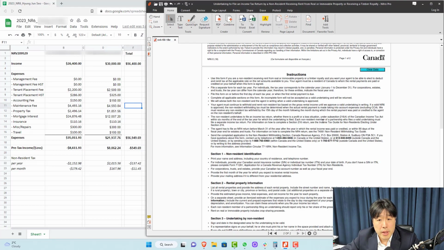All right. And then there's two ways to send this to Revenue Canada. You can send it by mail to Revenue Canada at this address here, or you can send it through fax. So there's these two fax numbers. Again, if you're outside of Canada and the US, you would send it to this number. If you're within Canada and the US, you would send it to this number.